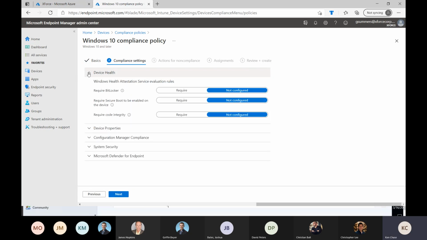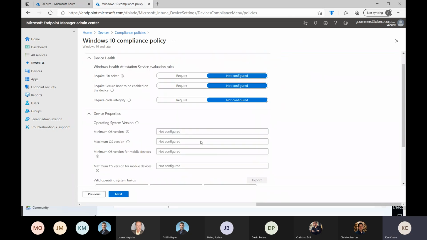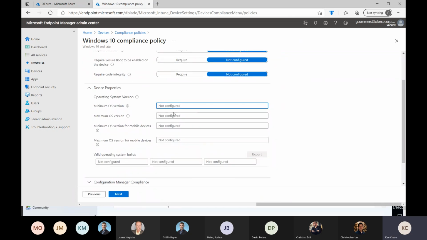So if you look in here, you have different items you can choose. You can specify device health. So I can require that it's got BitLocker. I can require that secure boot's enabled. I can require device integrity's enabled. If you put your little mouse pointer over all these things, it'll tell you a little bit more about what each one of those are. You can configure your device properties. So this is where you can specify that a device, to be compliant, has to be at a specific OS version and cannot be over a max OS version.